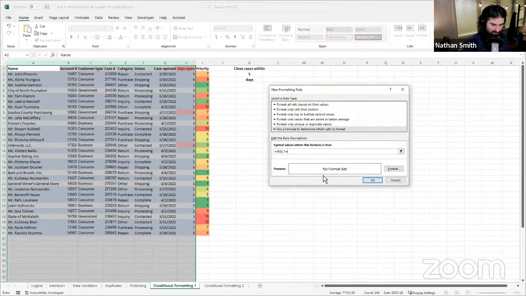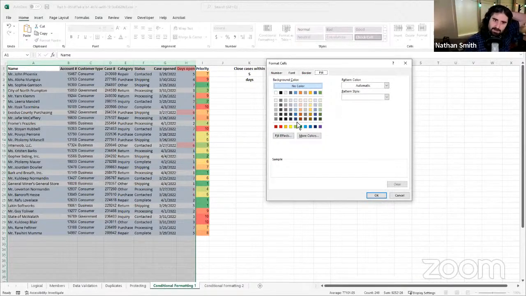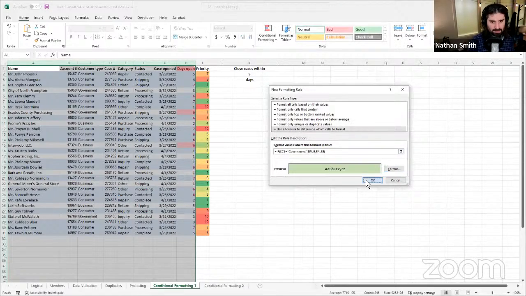Oh man, I messed that up. It's hard to correct mistakes here. You'll have to backspace if you mistype, or else click your mouse very precisely in the place where you want to correct things. So inside of my quotation marks, government, close my quotation marks, comma, TRUE, comma, FALSE, and then I'll close my parentheses. I'll click Format down here and choose a fill color. So let's say I'll fill it in light green this time. Click OK. Click OK again.